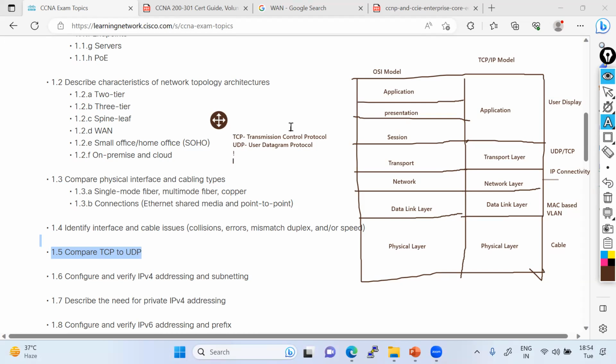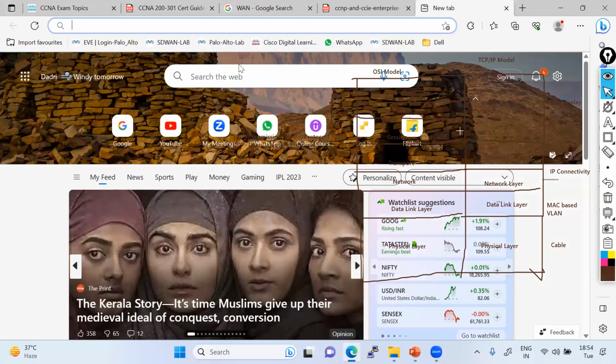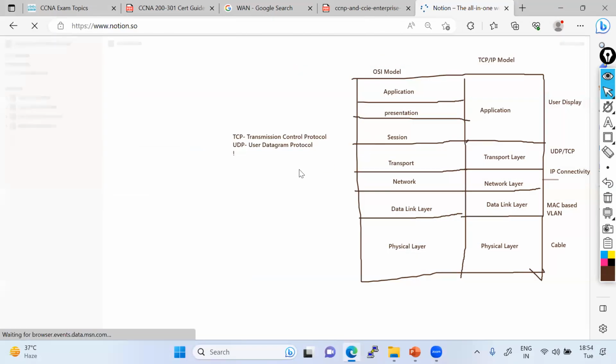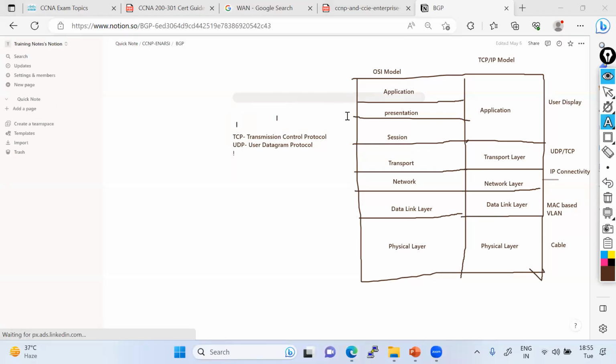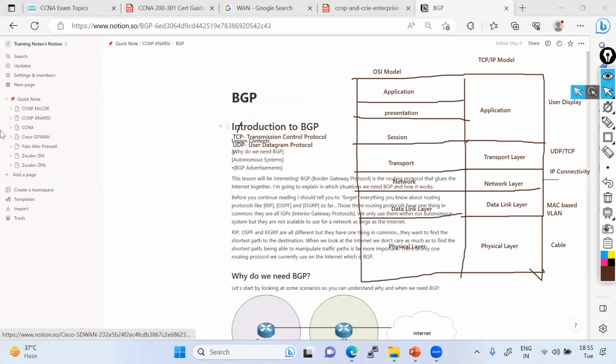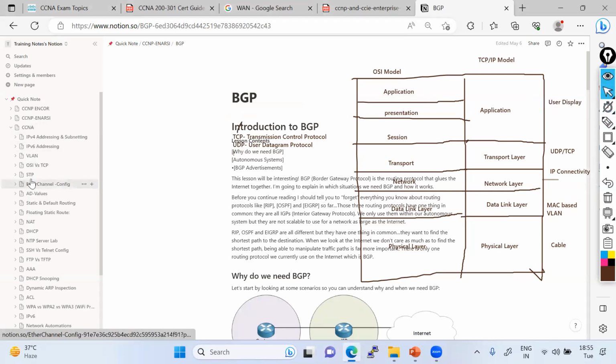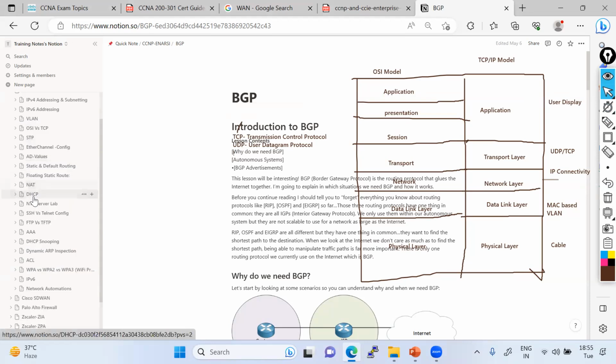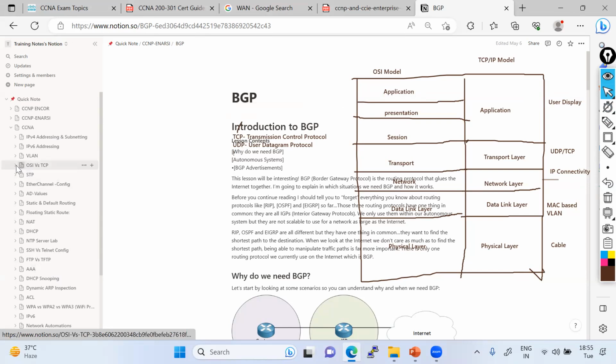Now we have to understand what is TCP and what is UDP. First thing, TCP and UDP always work on the transport layer. No need to worry. TCP is known as a connection-oriented protocol. Let me just see here, website TCP.